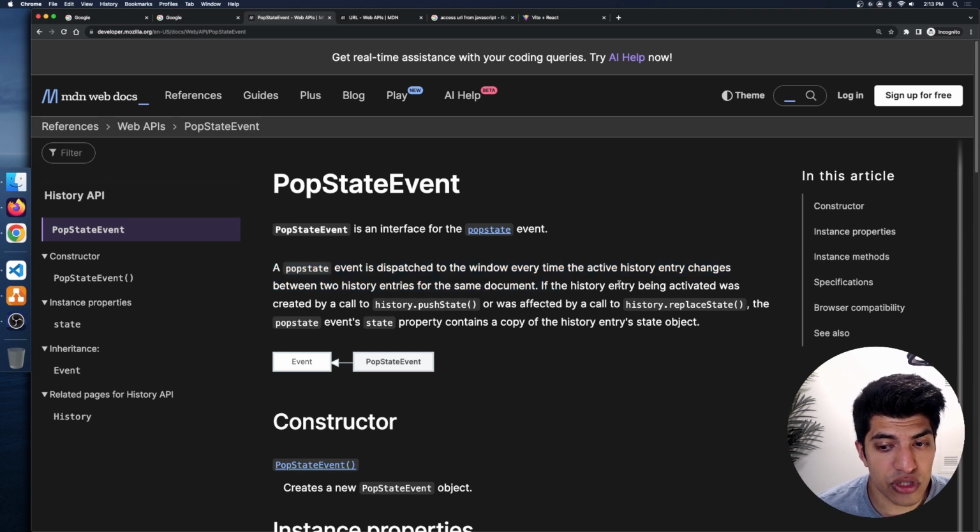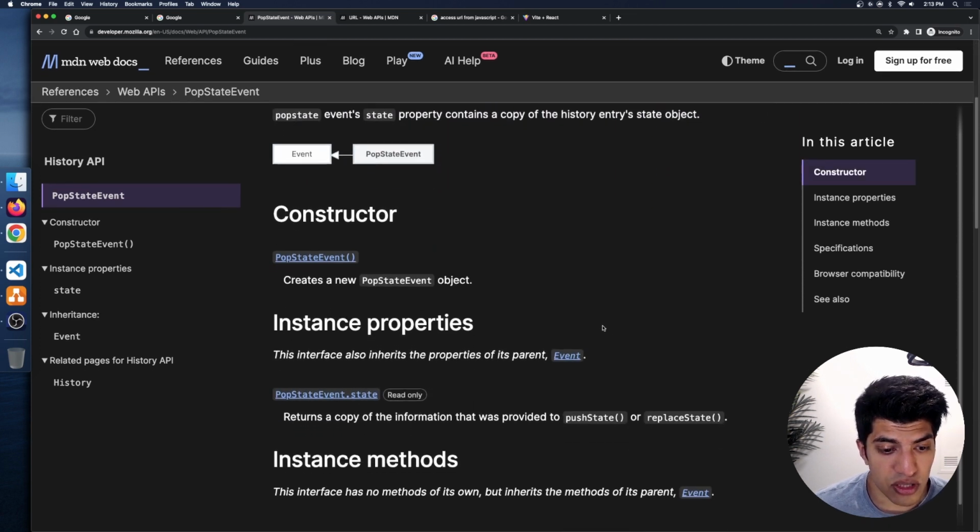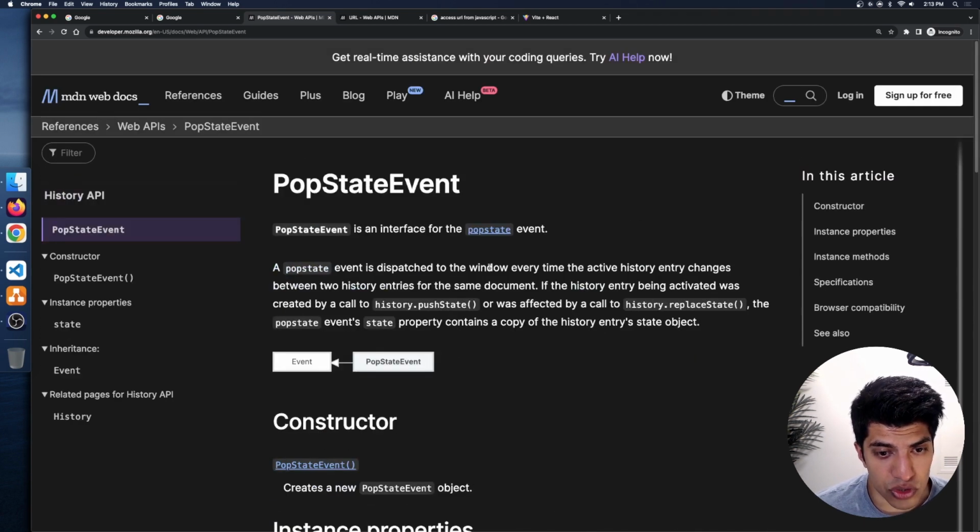If the history entry being activated was created by a call to history.pushState, okay, we just looked at that, so that's kind of interesting, or was affected by a call to replaceState, so we also looked at that, the popstate event will contain a copy of that entry's state object. Okay, so it's an event, right? Cool. So we know that with events, we can listen to events. So I'm just going to click on this popstate event right here.